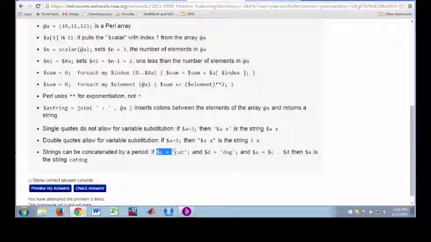And strings can be concatenated, so if you have a string cat and a string dog, the string concatenation operator in Perl is period, and you would get catdog as the result, with no space in between. If you wanted a space in between, you'd have to literally put a space after the t in cat or before the d in dog.